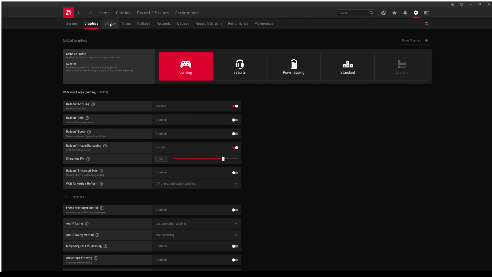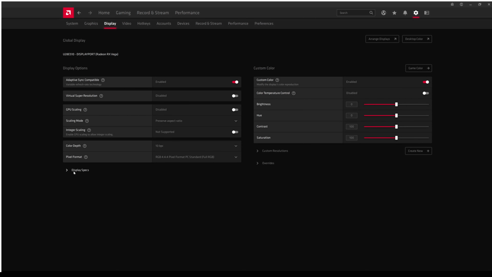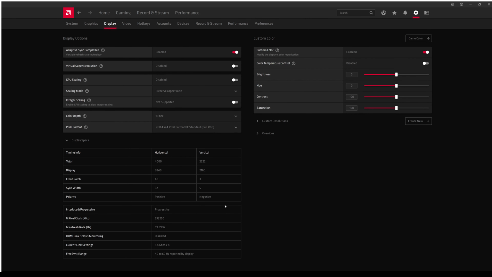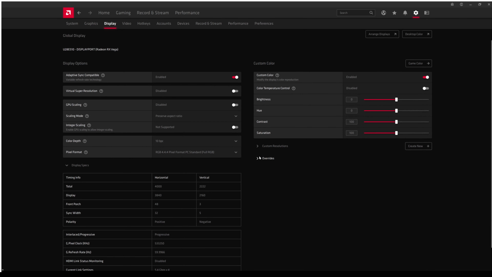So we will jump into display here. And display is just what I got. I got a Samsung 28-inch 4K monitor, and there's my specs of it. You can see here it's got a FreeSync range of 40 to 60 Hertz reported by the display. You can have overrides and custom resolutions. I will not try the custom resolution this time. Last time I did, I had to blow away the whole install of Radeon Software and re-get it. There was no easy way to delete the custom resolution, so I'm trying to avoid that right now. I don't want to go down that road.